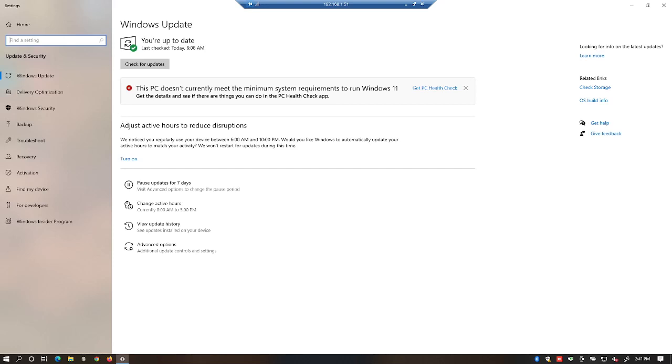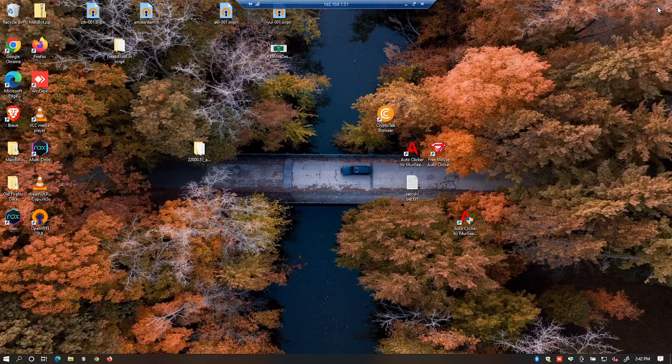Hello, I am going to talk about how to upgrade Windows 10 to Windows 11 if you get this error and you can't do anything about it. "This PC does not currently meet the minimum system requirements to run Windows 11." This is the message you get when you go to Windows Update. So let me close that.